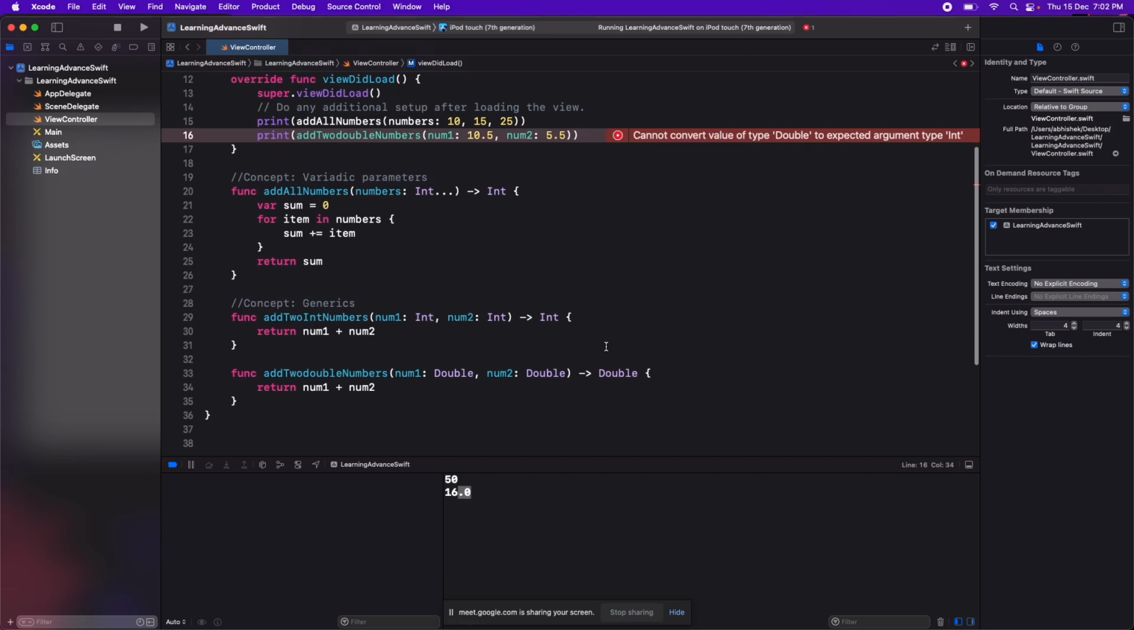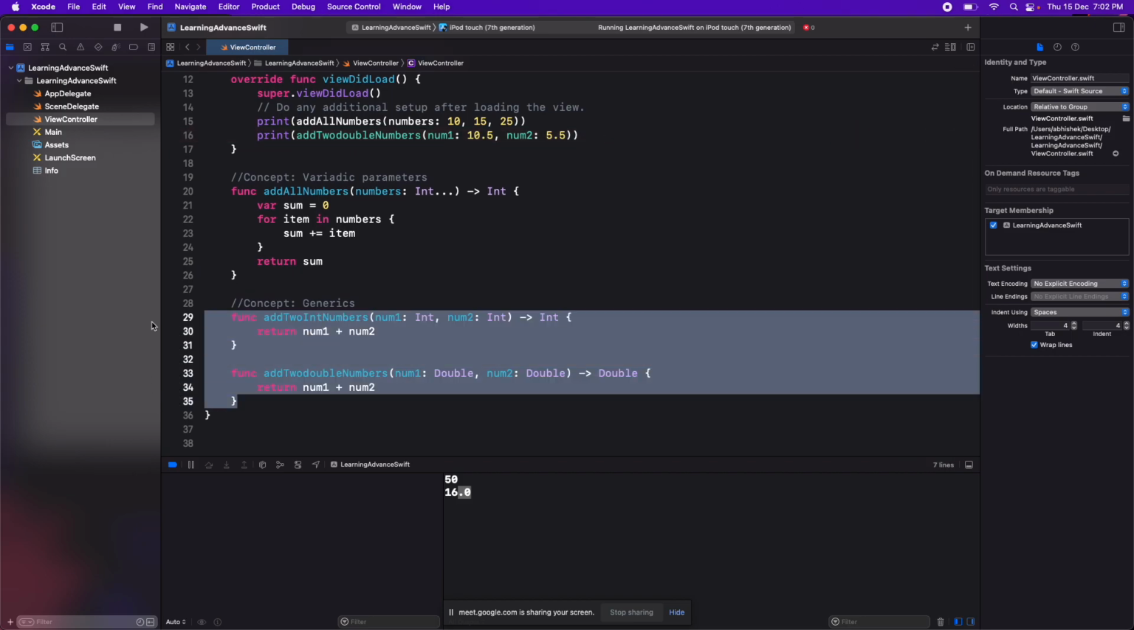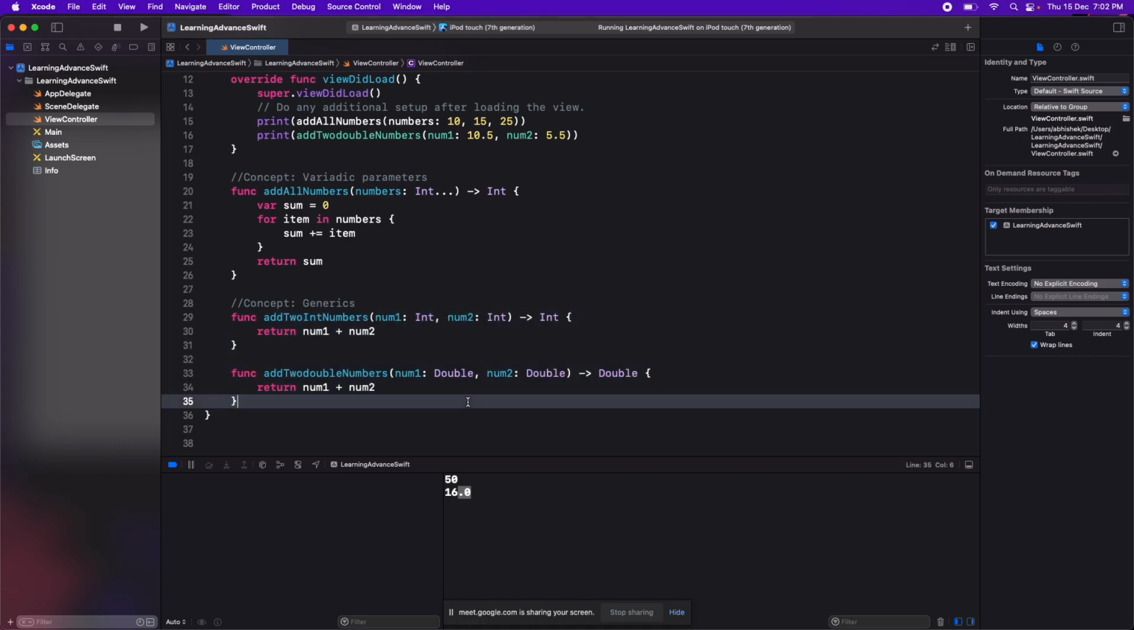But there will be two functions. Correct, there will be unnecessarily two functions, one for integer, one for double, and both are doing the exact same thing. So this is not good, right? By default, this is how we write the code, but this is not good. In production, we don't write code like this. If someone asks you to do this in an actual project, you will use generics.